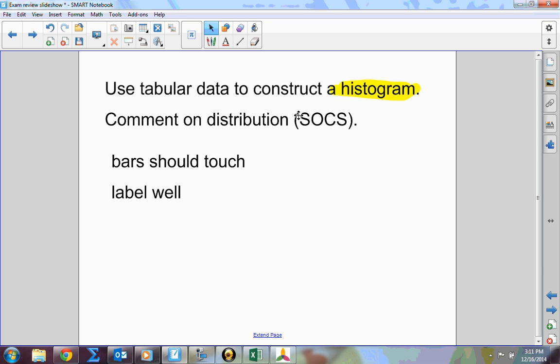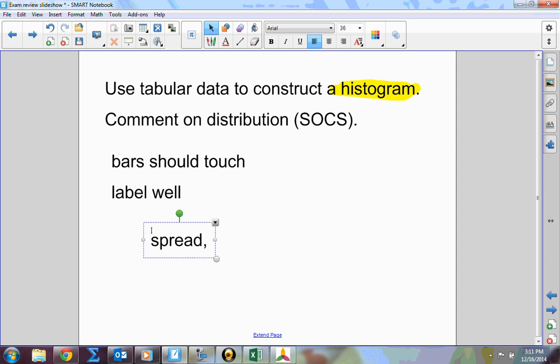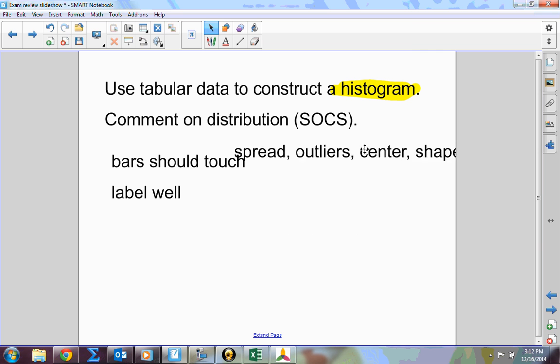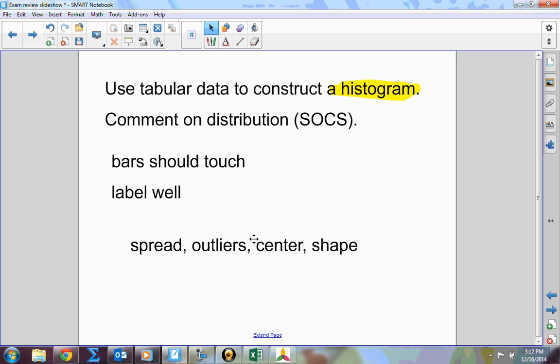Then you have to comment on the distribution. So I said, remember your socks. You want to comment on the spread, any outliers. You want to comment on the center. And I said spread before, so let's do shape. Probably I do shape before I do spread, but anyway, S and S, it works either way. So that's where the socks comes from. Remember your socks.